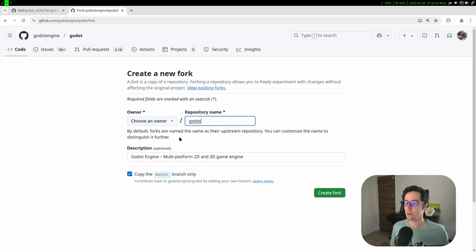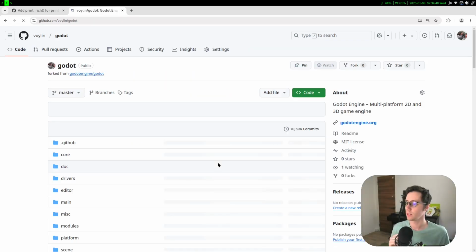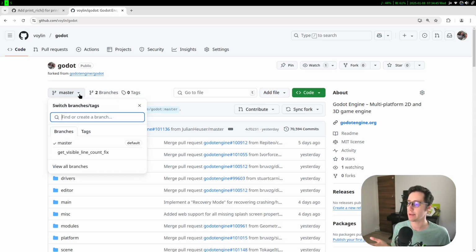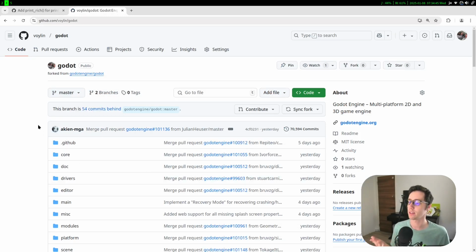But when you go into your own fork, if you go to my personal repo, you can see I have a master branch and then I have my other branches. So if you want to commit something to the Godot engine in a pull request, never work from the master branch, they don't like that. So what you will do is create a new branch and work from there.